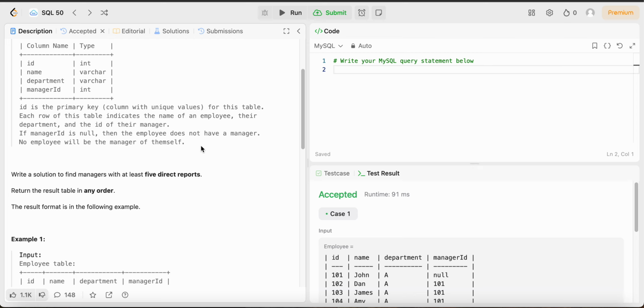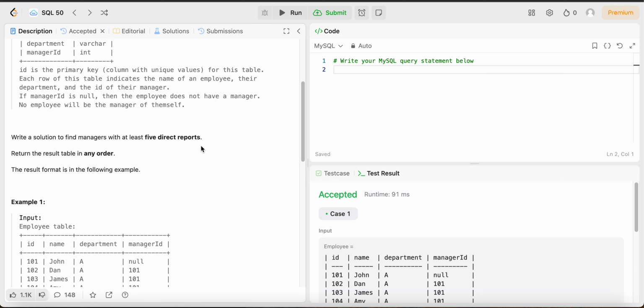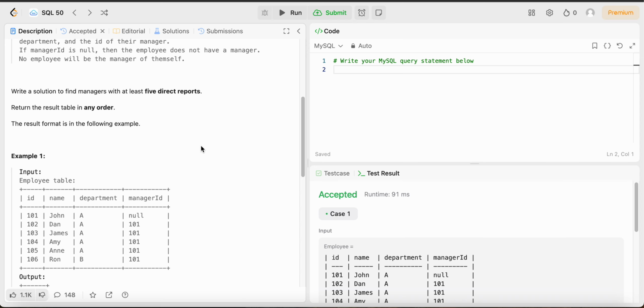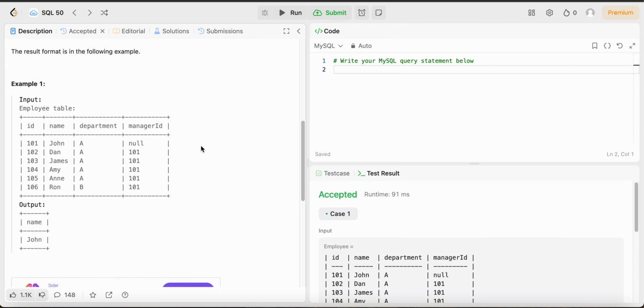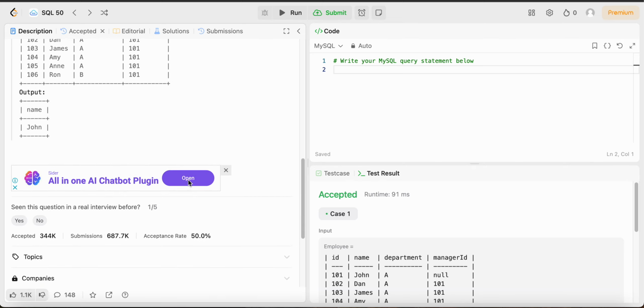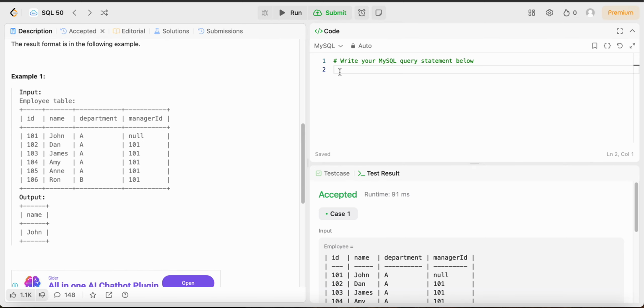So now they have told us to write a solution to find managers with at least 5 direct reports. They have told us to return the result table in any order. That means they have not requested any specific ordering. And they have also provided us with the result format, which is here. This is the input table, and this is the output table they want. Okay, great. So let's get started with the code.